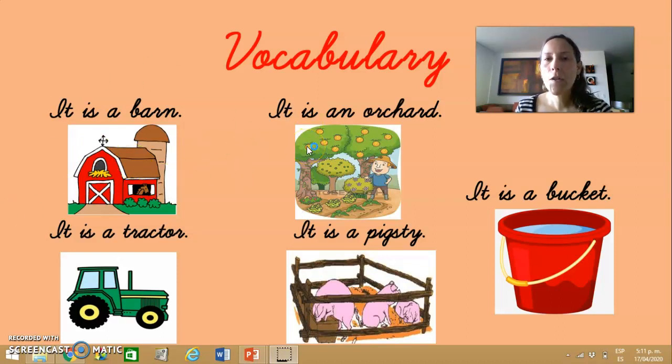It is an orchard. The orchard is the place where we can grow fruits and vegetables. It is a tractor. The tractor is used by the farmer to move all around the farm.